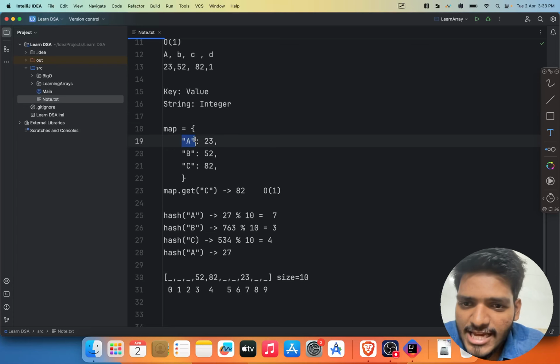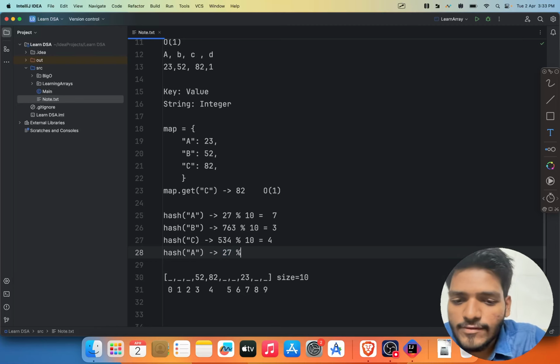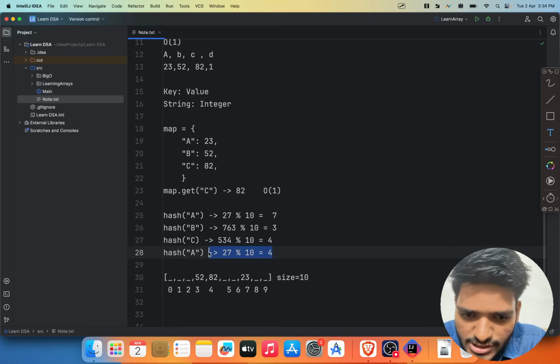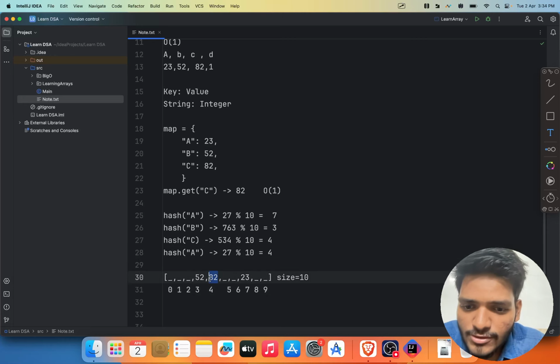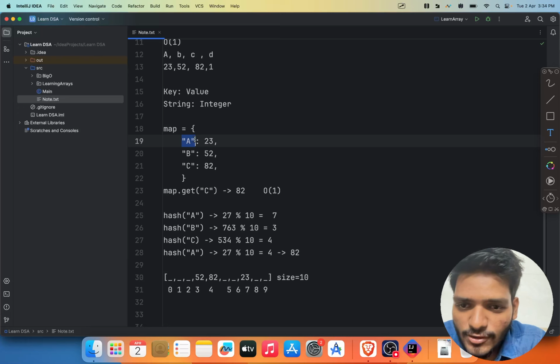But since it is a hash map, what we will do is calculate the hash value of A. The hash value of A would be 27. So for 27 we will do modulus 10 and we will get the position. We got position 4, so we will simply go to position 4 and see what the number was. The number at position 4 was 82, so we will simply return 82, like the marks of student A is 82.